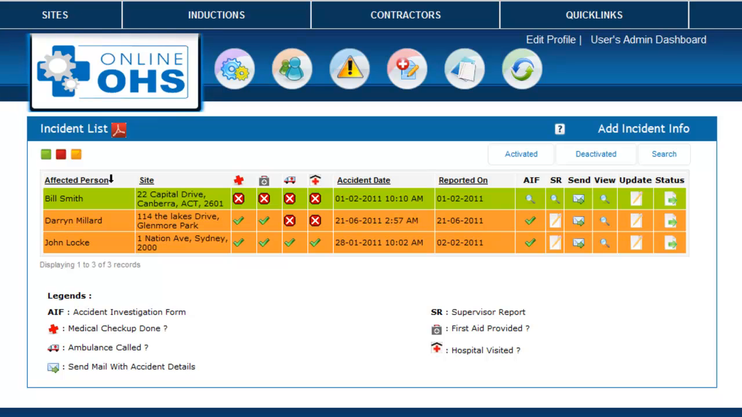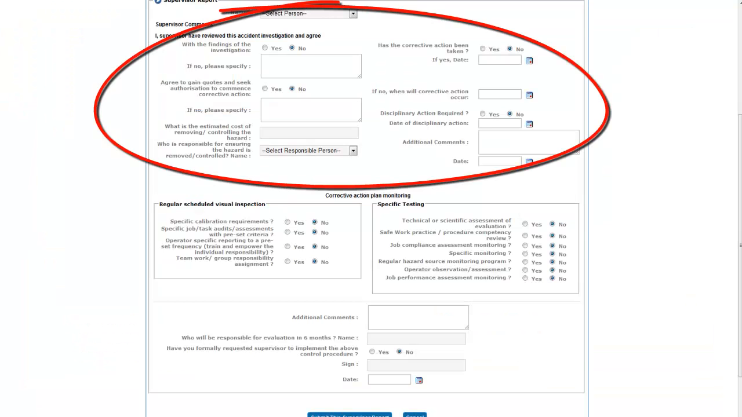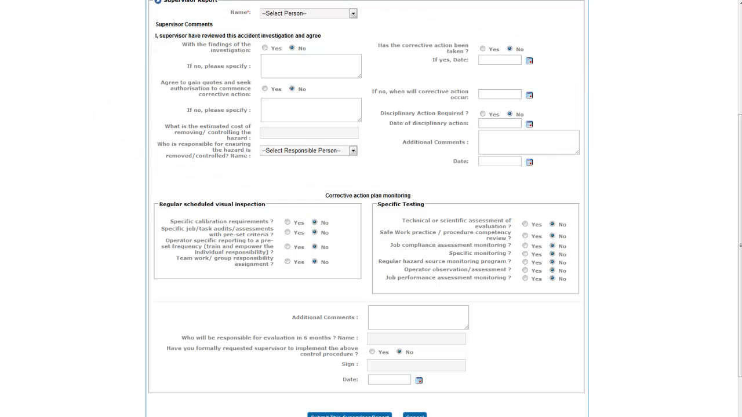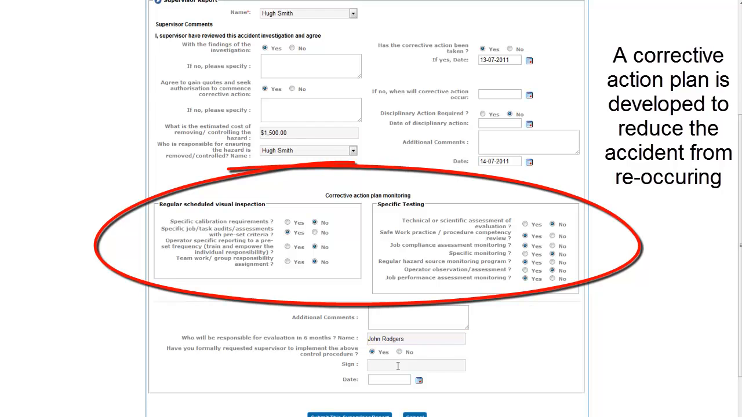The supervisor now selects the icon and completes the form and signs off on the corrective actions selected in the investigation report. They also make a person responsible for implementing them and record if any disciplinary action is needed. A corrective action plan is also developed to reduce the accident from reoccurring.